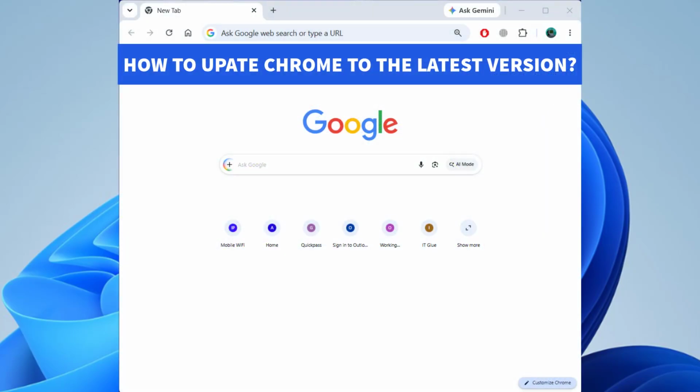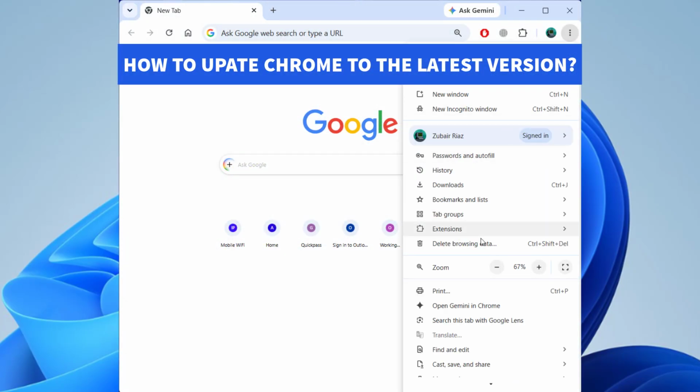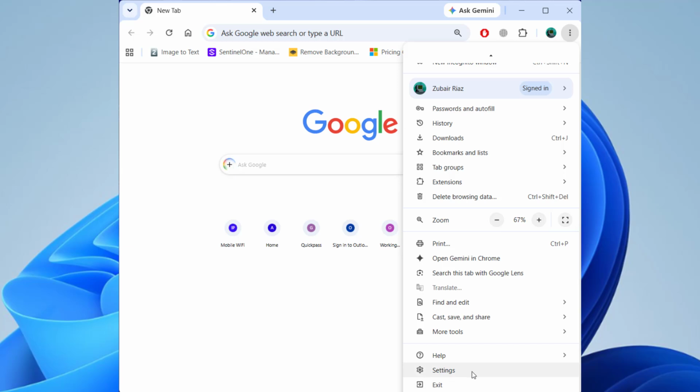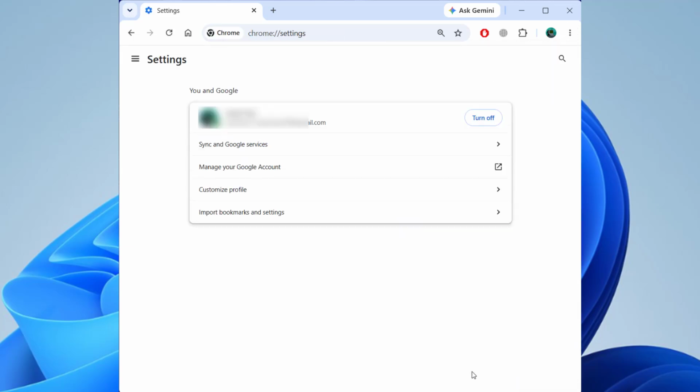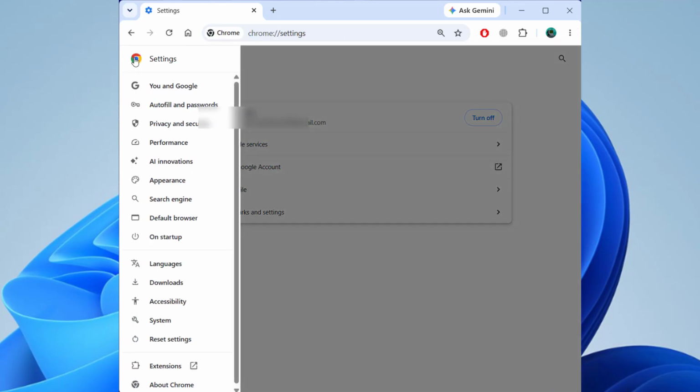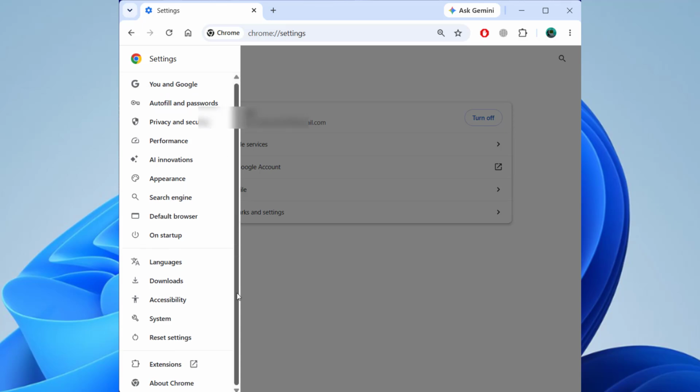How to update Google Chrome to the latest version. Click on the three dots on the top right corner and scroll down to Settings. On the left bar settings menu, scroll to the bottom and click on About Chrome.